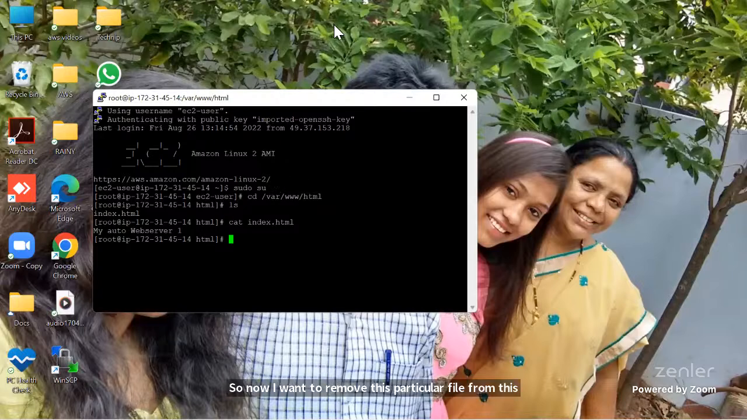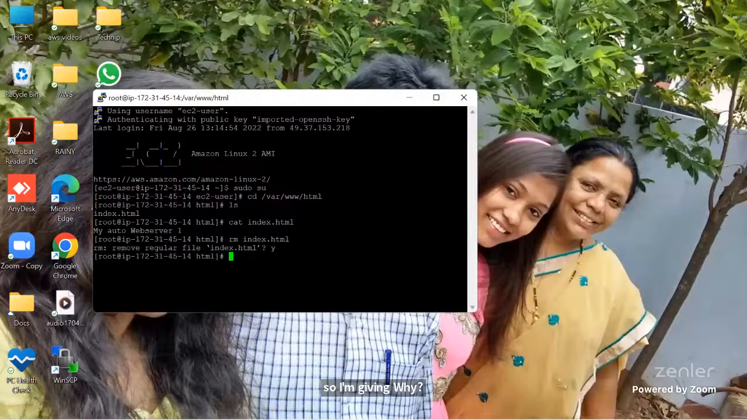So what is the command to remove a file? To remove any file? rm. So let me give rm index.html. It will ask if you want to remove the regular file. So I am giving y because y means yes. So let's cross check. There is no file. Yes or no?